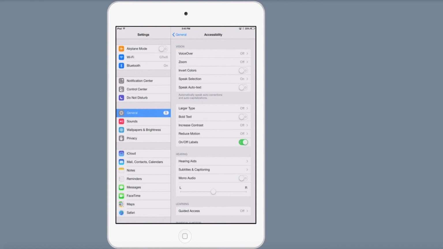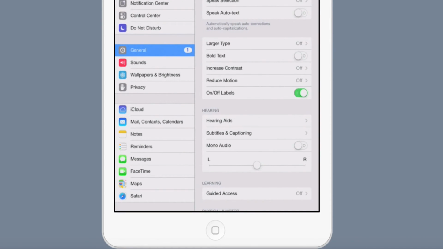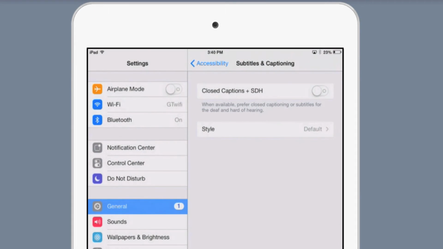They added subtitles and captioning to the accessibility features. This was really great for individuals who needed subtitles and captioning. To turn it on, you simply go to the hearing section under the accessibility features, click on it, and then you turn on closed captions right there.